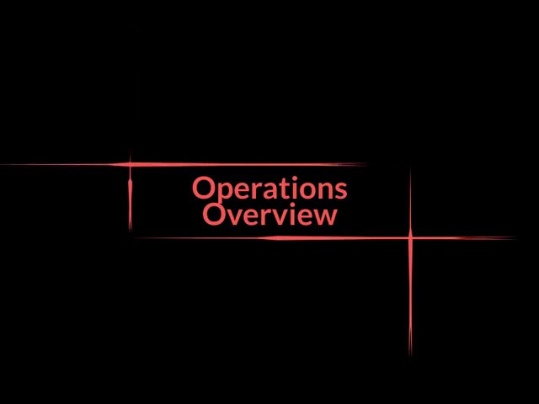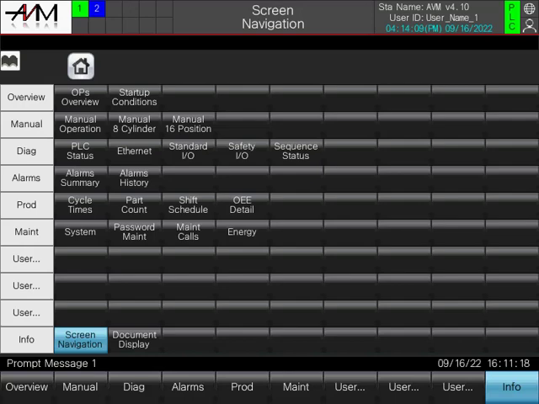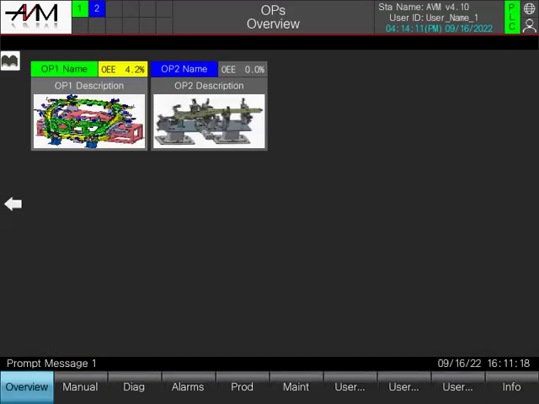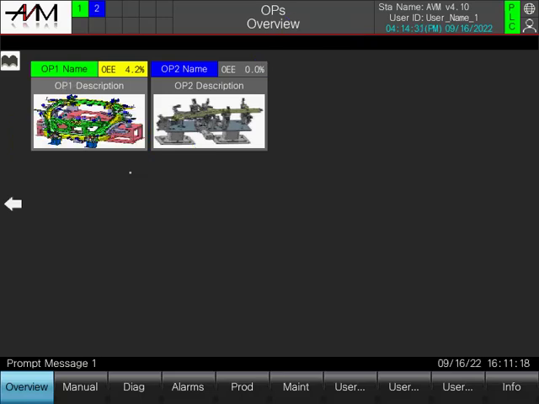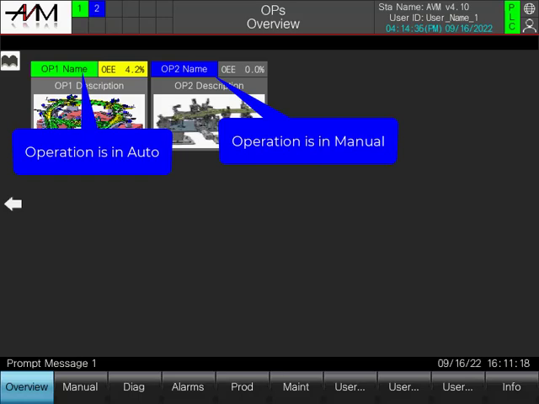Now I will describe the Operations Overview screen. The Operations Overview screen contains indicators and pictures for all operations. Only 2 are configured for this demo, but up to 12 are supported. Displayed for each operation is the operation name, its OEE percentage, its description, and an overview picture. The operation name is also a status indicator that shows if the operation is in auto or manual. Note that these indicators also match the status indicators in the header.